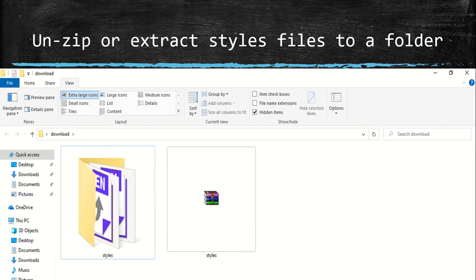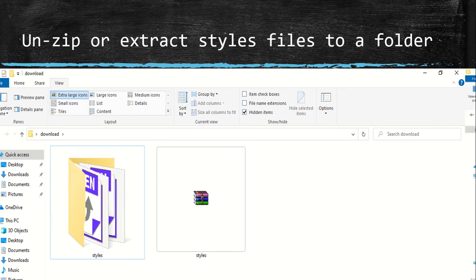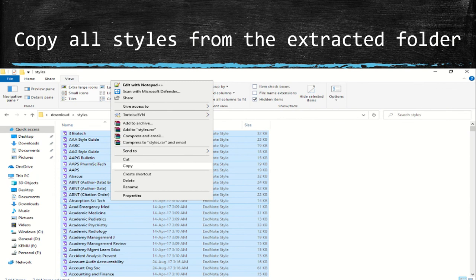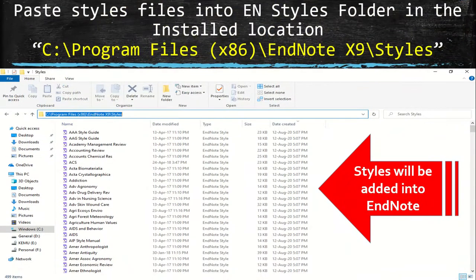Styles will be downloaded. Unzip or extract the styles files to a folder. Copy all styles files from the extracted folder. Paste the styles files into the EndNote Styles folder in the installed location, usually in the C drive.